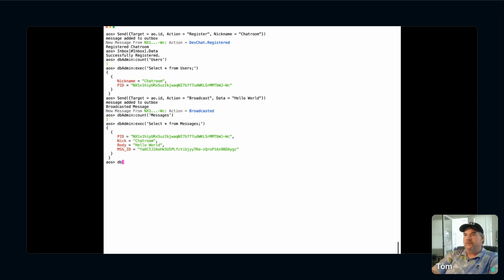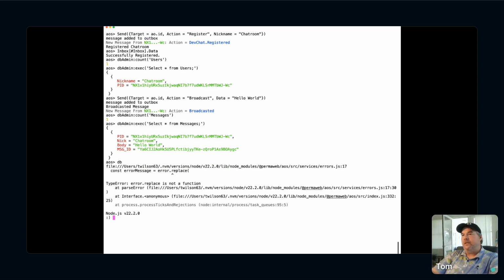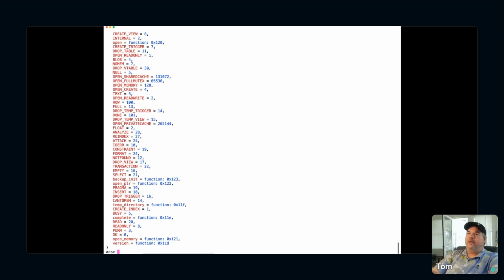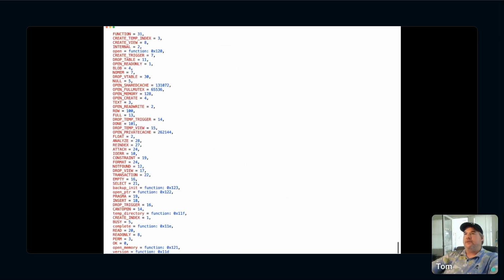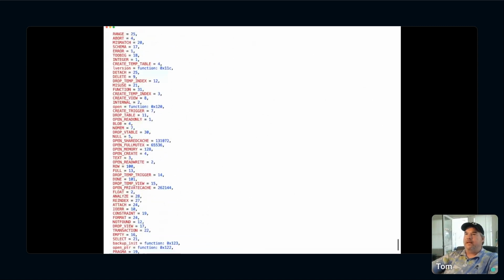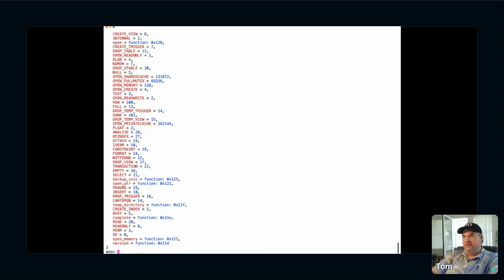And if we want to look at our DB, you can just do DB. Oops. Maybe that's not good. We want to look at SQLite, so we'll do require SQLite 3, and that should print our SQLite, and we can get some information about some stuff there.